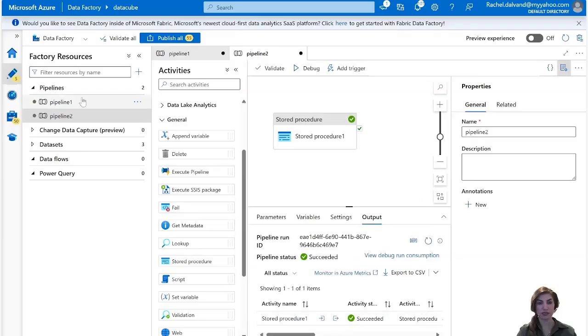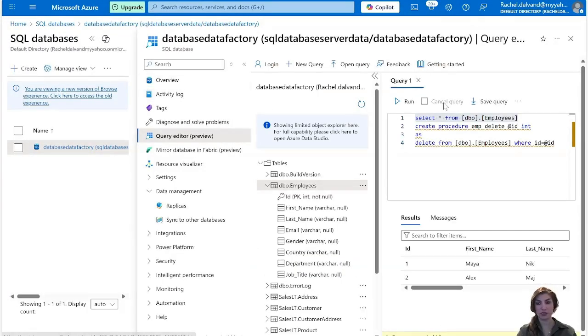So the output is this one, and let's navigate to the database and select again. As you can see, there is no more record with ID equal 1.